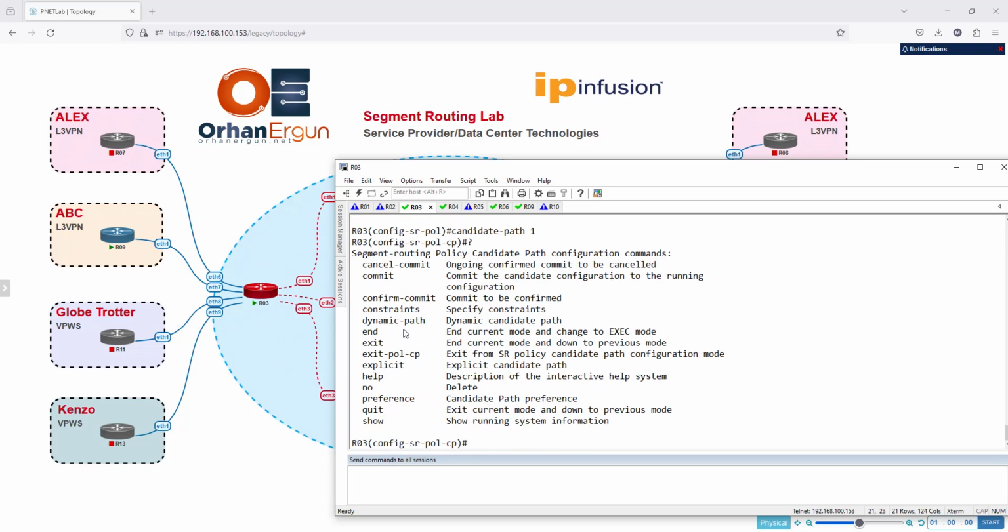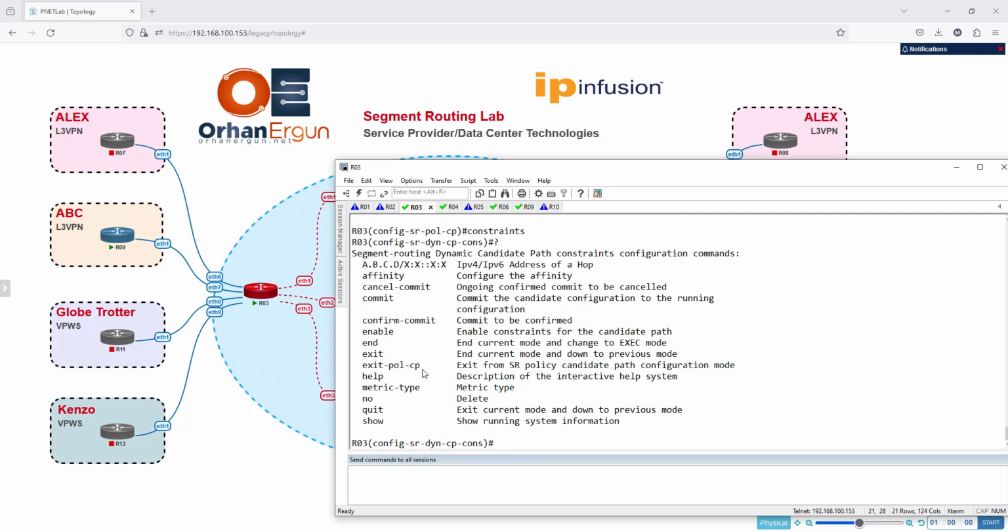And under this, I can decide what kind of candidate path I'm trying to use. I'm not using any constraints. If I have a PCE server, then constraints would be good. But like I said, I'm going to speak about this in another video. But let's see what we have here. Under constraints, if I hit enter, you can see that I can select metric type, or I can say for a specific IP address or IPv6 address, which belongs to one of these routers, I'm going to use a loose or strict type of destination. Affinity is another one, which I'm not going to configure right now.